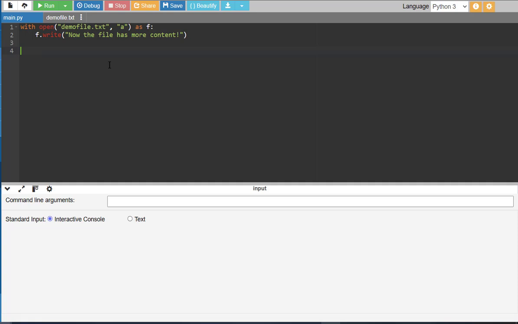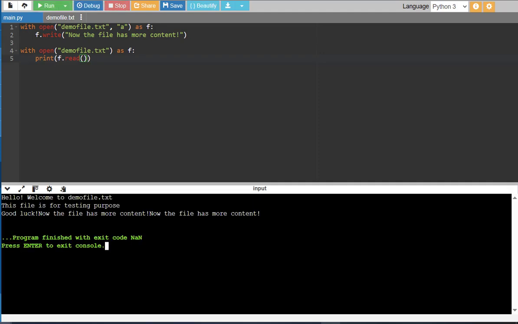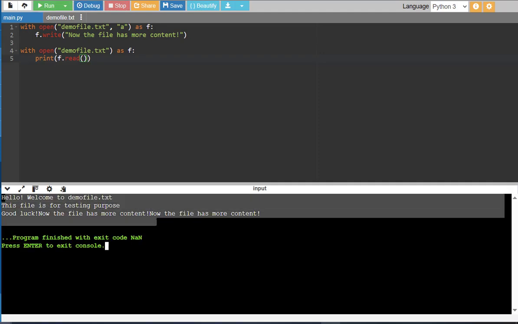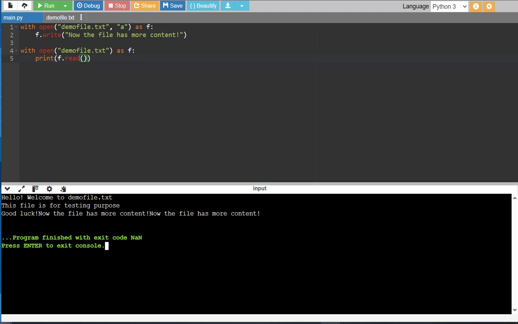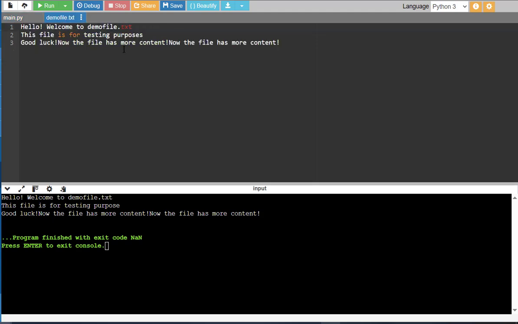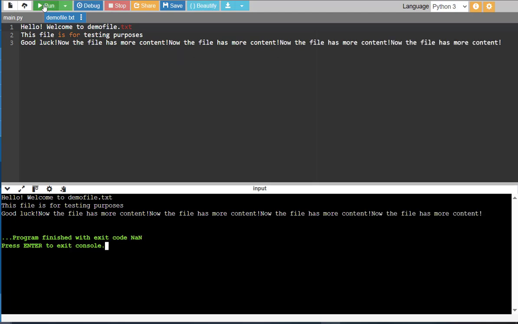Now we can open and read the file after the appending. Again, we can specify the with statement, say with open demo file.txt as f, print f.read. Now when we run the program, we'll get the content in the file printed out to console as well. Now notice when I ran it again, it actually appended the same line once more. So every time we run the program, it will just keep adding and appending because we specified the A for append. So it's not overwriting, it just keeps appending.